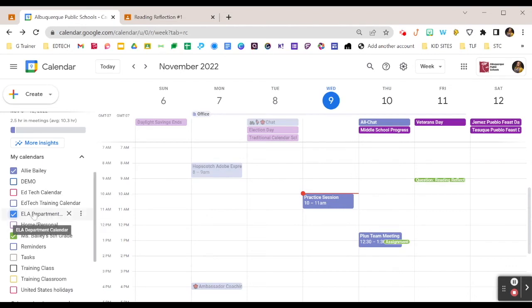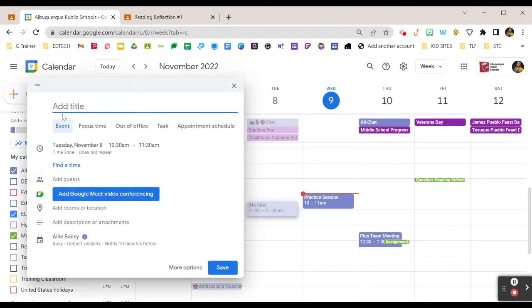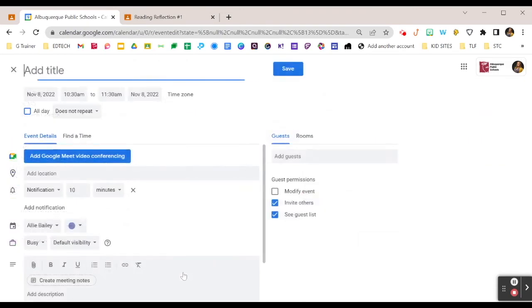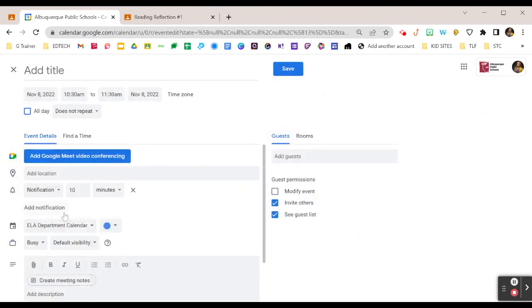If I would like to add an event to that calendar, I simply click Create Event, or I can click somewhere on the calendar, More Options. And down here, instead of putting it on my personal calendar, I'm going to choose that new calendar that I just created.